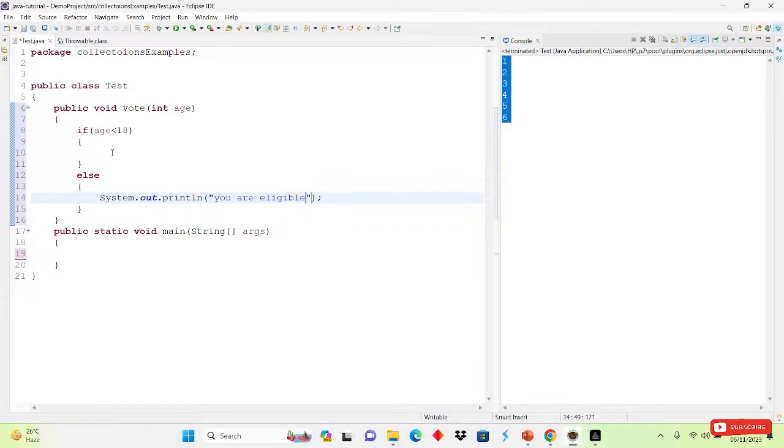Okay, if age is less than 18, it will throw the exception, otherwise it will come into the else block and it will print you are eligible. So how to use the throw keyword? Simply you have to write throw, then the exception name. This time, sorry, we have to create the object. For that we will use new. Simply we have to write new.